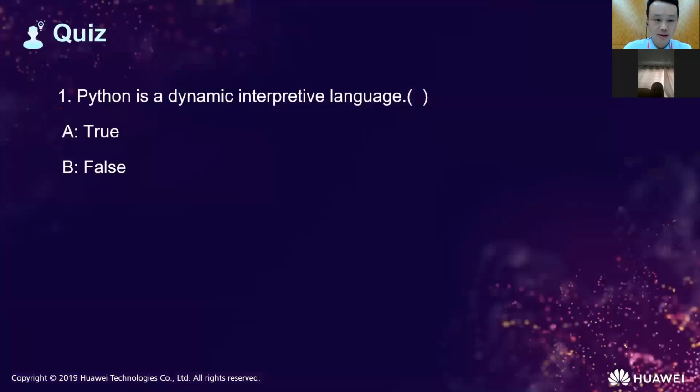So this statement is true or false? Python is dynamic. Of course, it's right. It is true. It's not static. Yes, you're right. It's dynamic. So it's right. You can remember it.